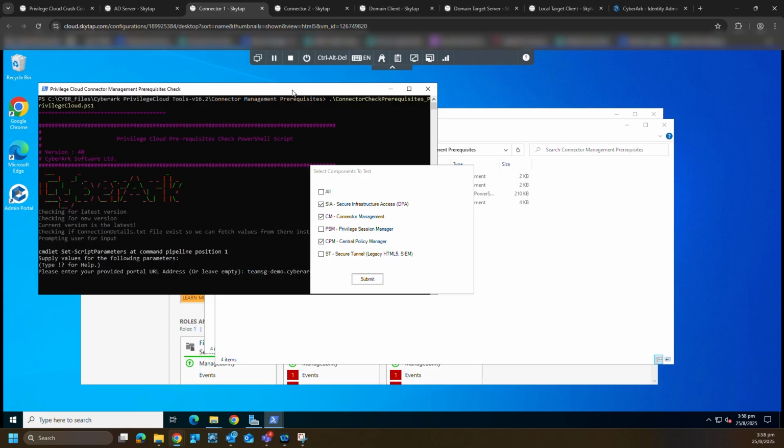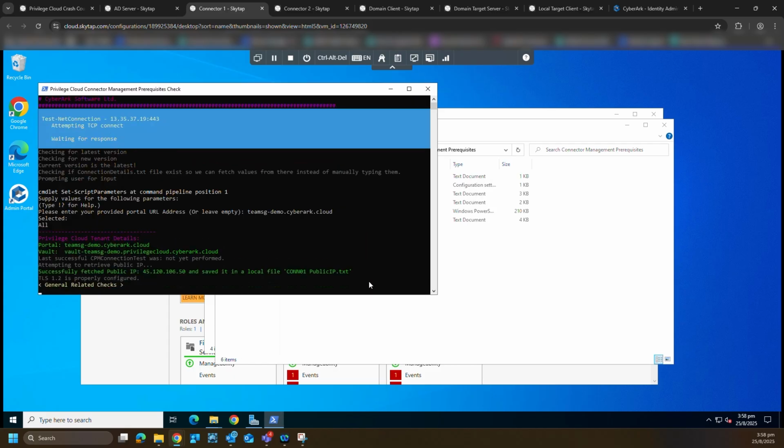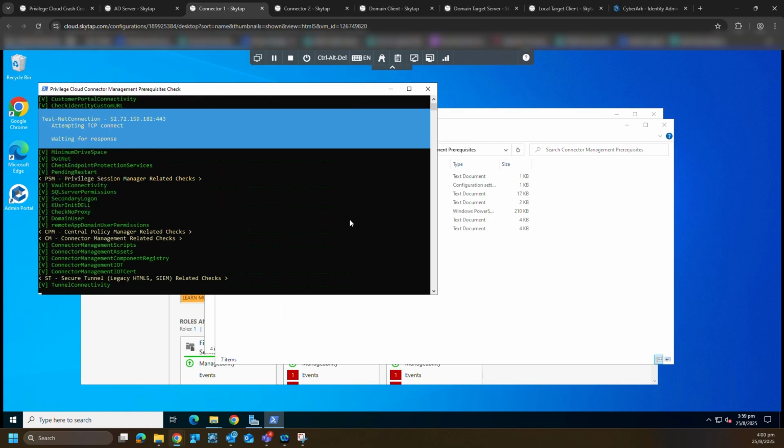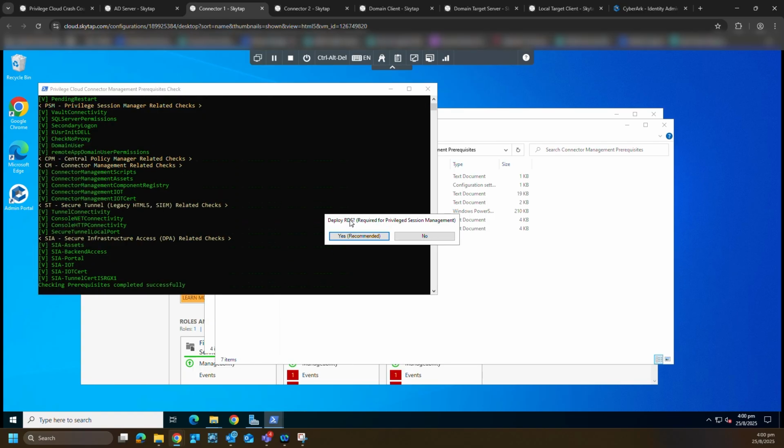A window will pop up here. Select the components you plan to install on this server. If you are installing PSM on the server, you'll be prompted with an option to deploy Remote Desktop Services, or RDS.